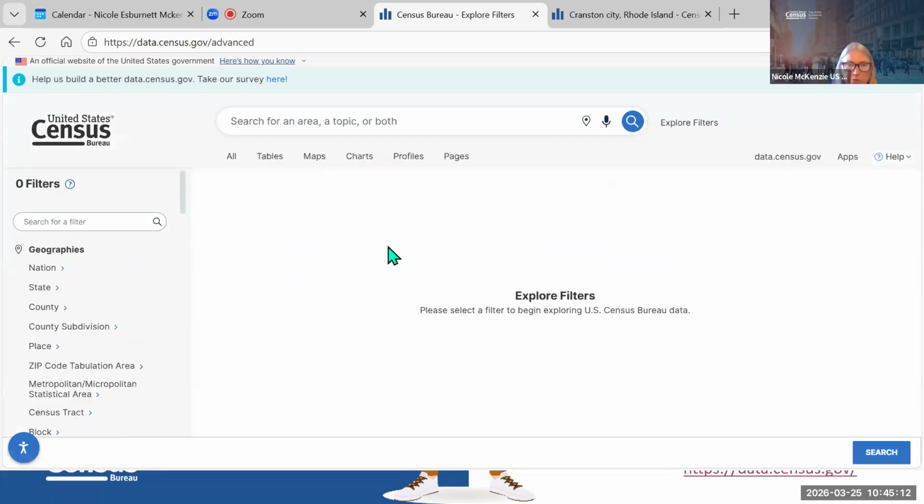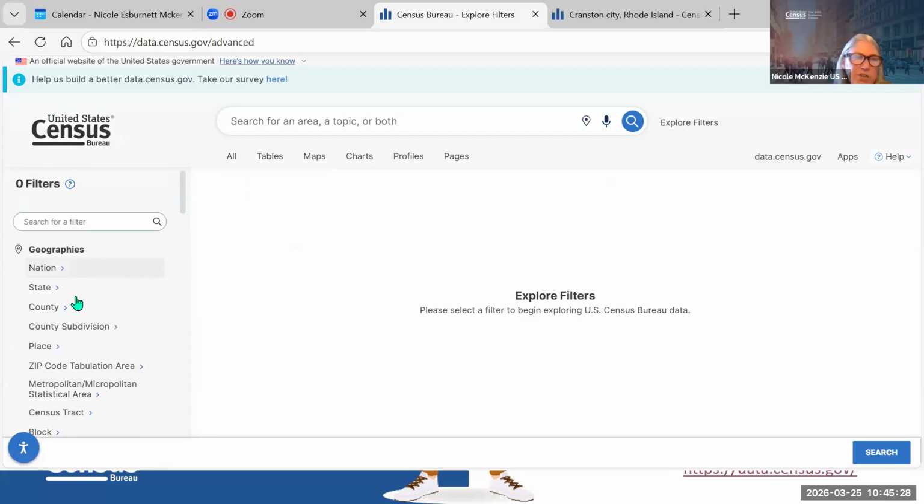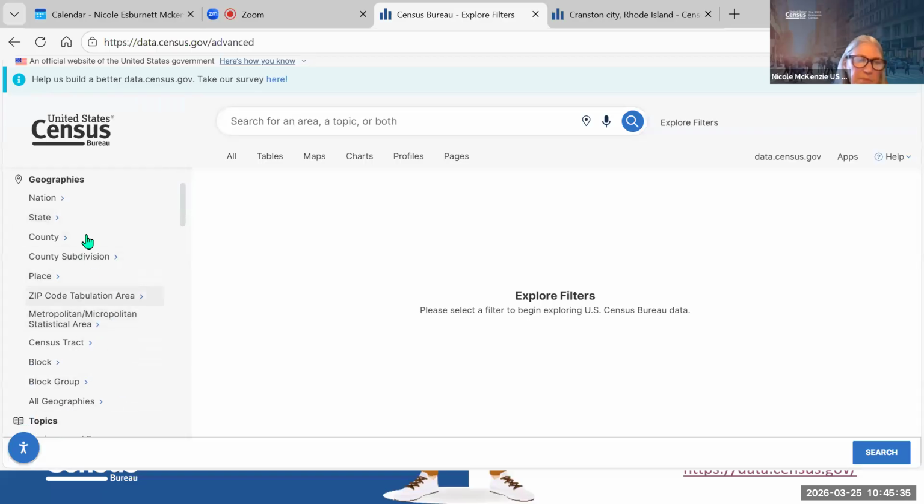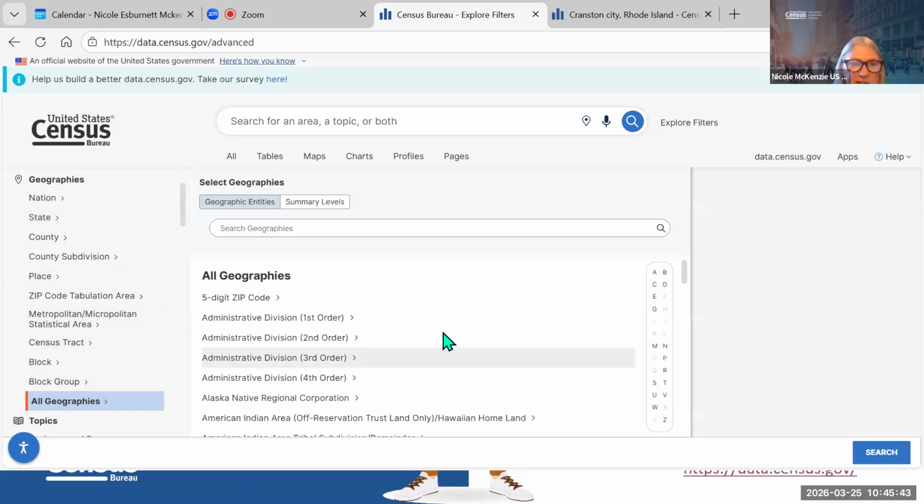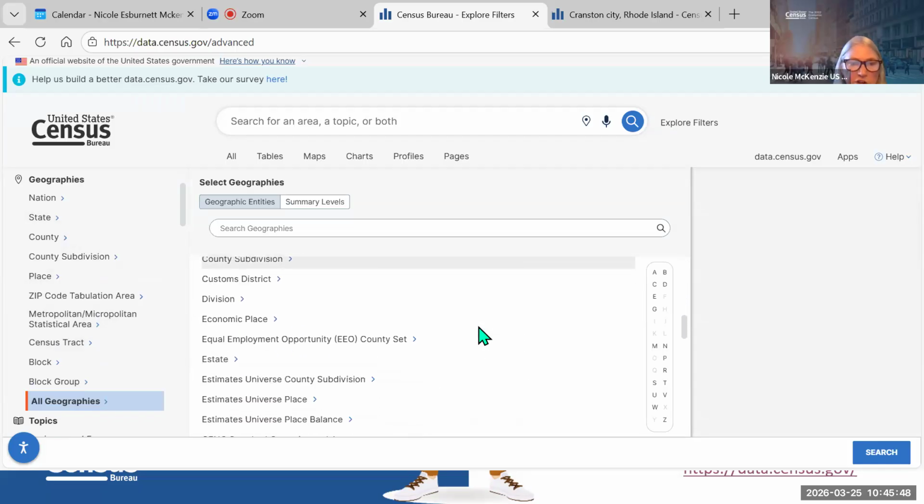I think what I'm going to do is go to census tracts because I had a slide where I want to show you. You can see to the left here, these are your filters. So you can filter geography. You always want to put in the geography level that you're looking at. Remember I said there were a lot of geographies. These are the more popular ones people use, but you can also click on all geographies and you can pull data by all of these different geographies.